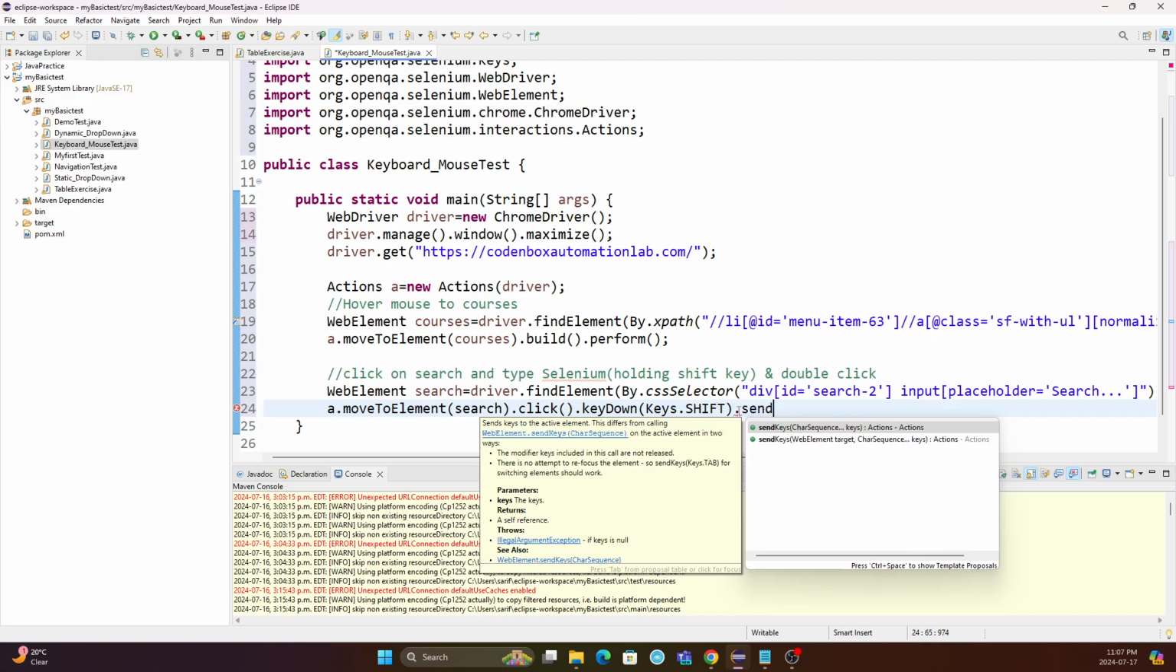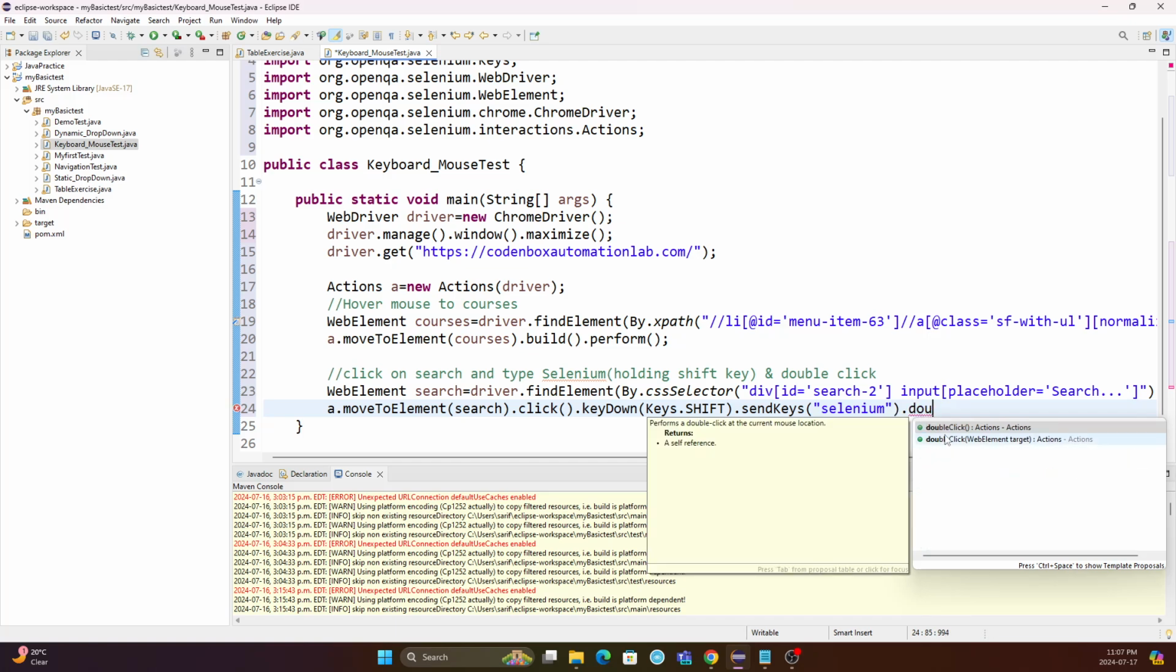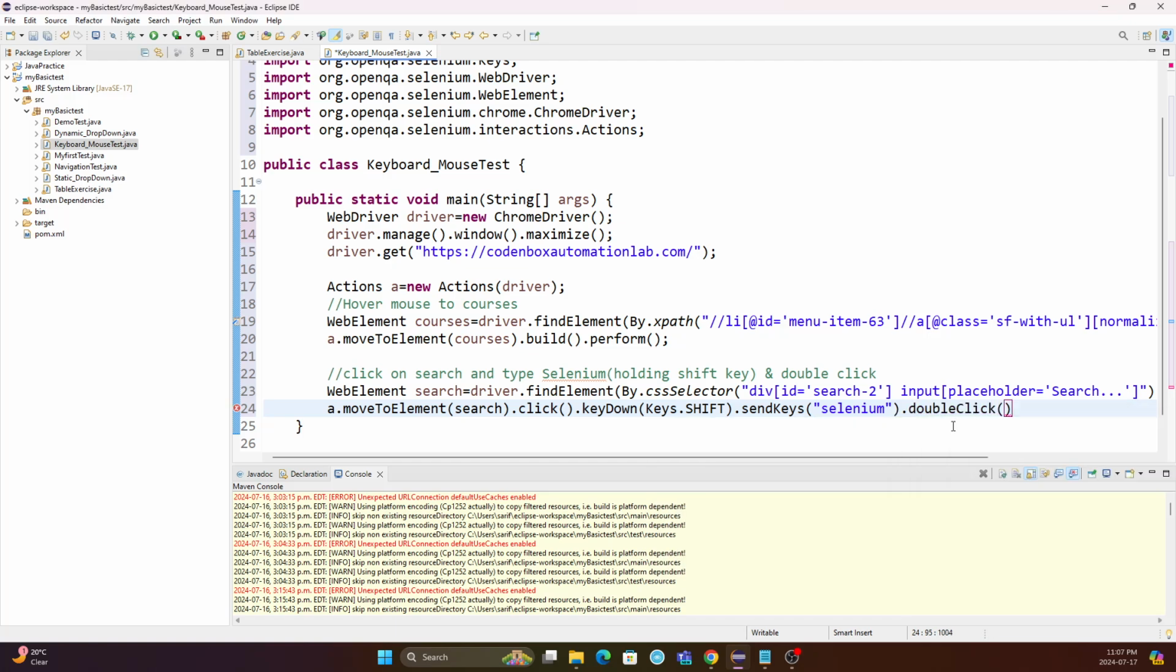So to type anything, we have to call the sendKeys method. And what do we want to type? Selenium. After that, we want to double click on the Selenium string, so call the double click method. So this is the double click method, and all of our actions on this element have been confirmed.